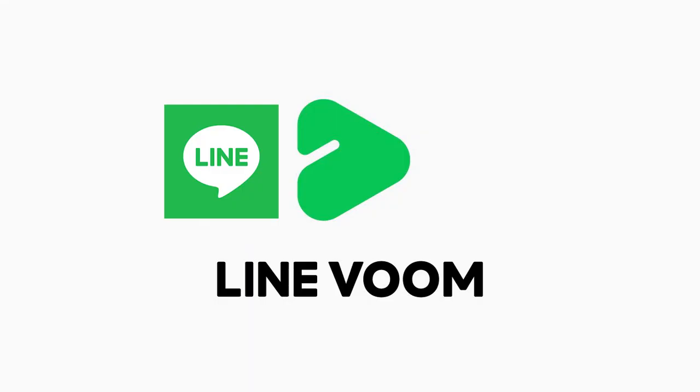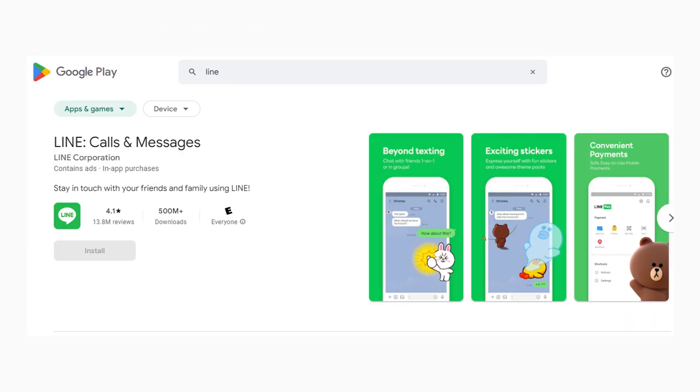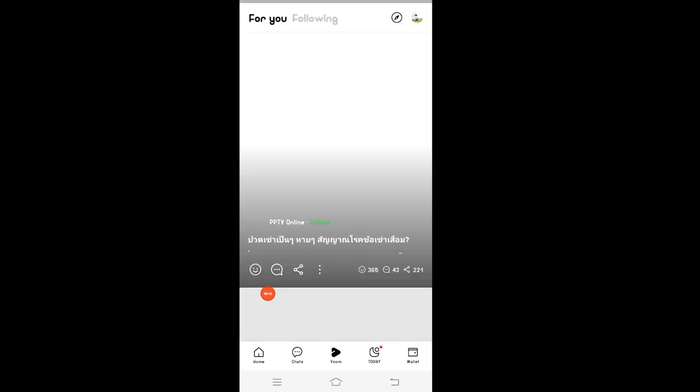I will share how to create LINE VOOM in the Android mobile version. Let's get started. You need to have the LINE application. You need to install it from the Google Play Store. And you will see here LINE VOOM.